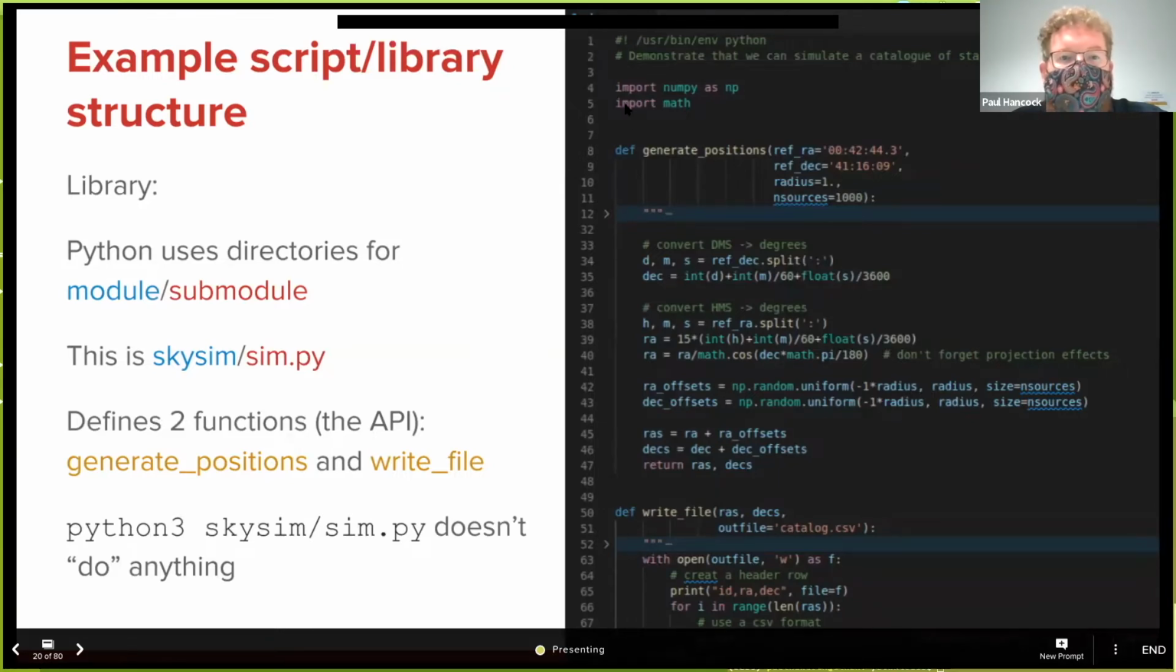Well, anyway, the name of the file is sim.py. And this is sitting in the SkySim directory. So in Python, this is how we create modules and submodules. And this file defines two functions, which is what I'm calling here the API. The two functions are generate positions and write file. If I ran this file, if I was to say python3 skysim/sim.py, it doesn't actually do anything. It just defines functions and then quits.